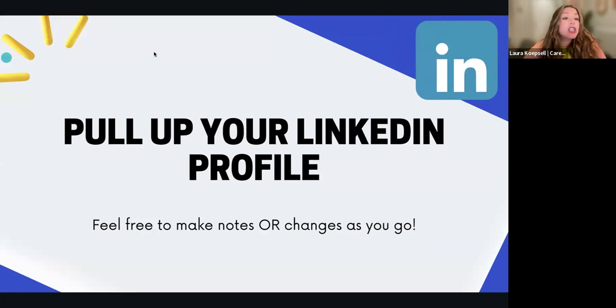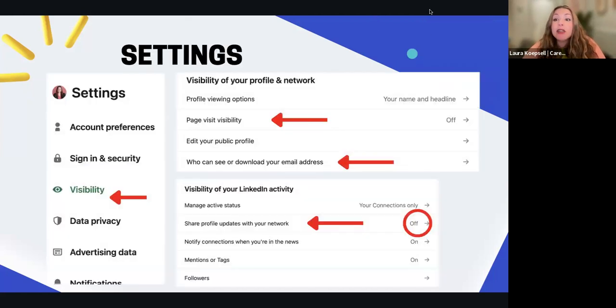And then we're going to actually start with the settings of your profile. First I'll show you some screenshots, then we're going to go to my actual profile to show you what it looks like from your end. There's a couple settings that you're going to want to change in order to get the most visibility and make sure that you're not alerting people when you don't want to.